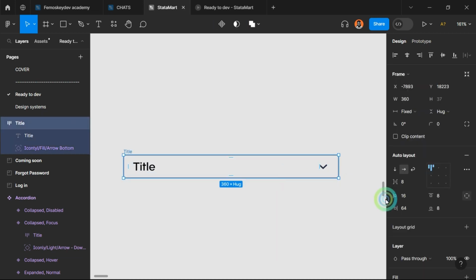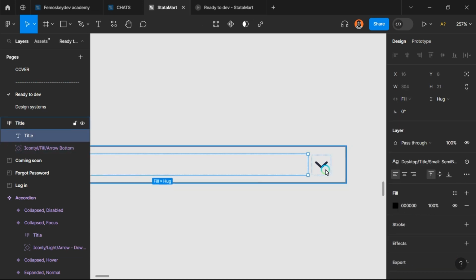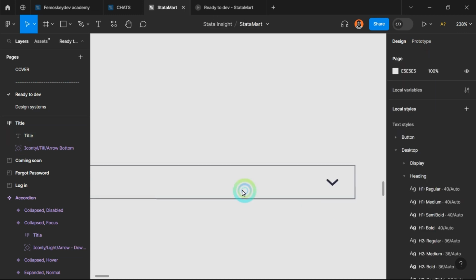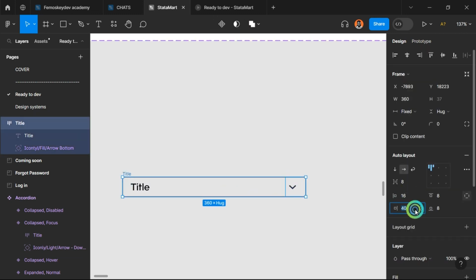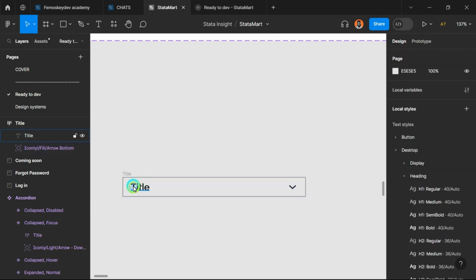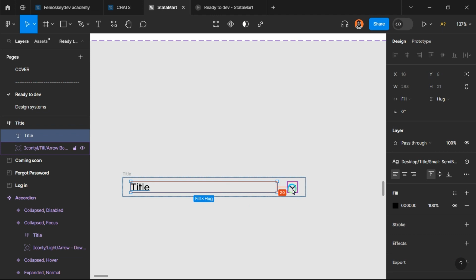Now the next thing we want to do, or let's have it as 40 pixels. So I think 40 pixels also works. Yeah, 40 pixels, but it's too close. I think 64 is better. So let's have 64 pixels. Yeah. Now we can have 56 pixels. Yeah, 56 pixels sounds nice. Yeah, this is nice. 20 pixels in between the text.